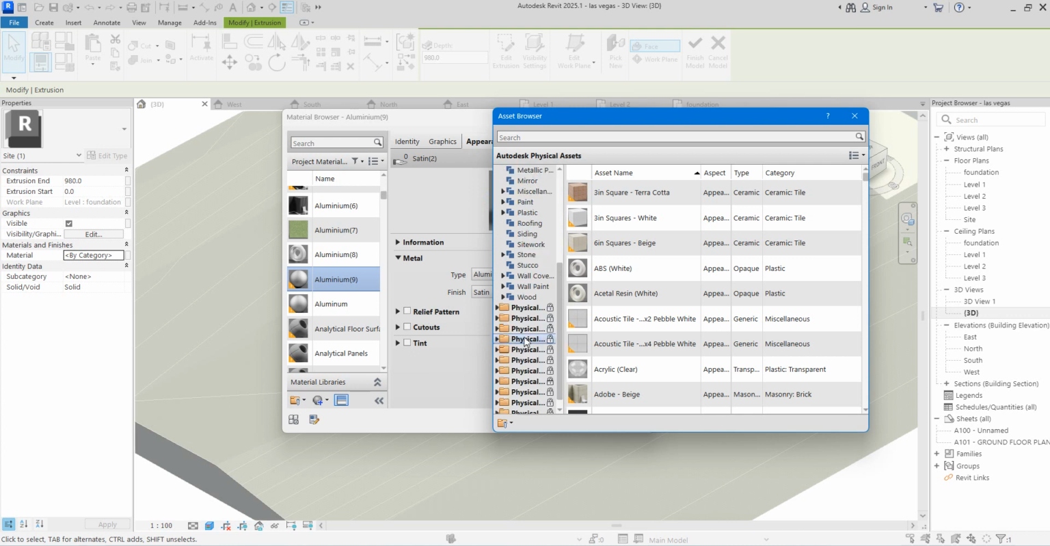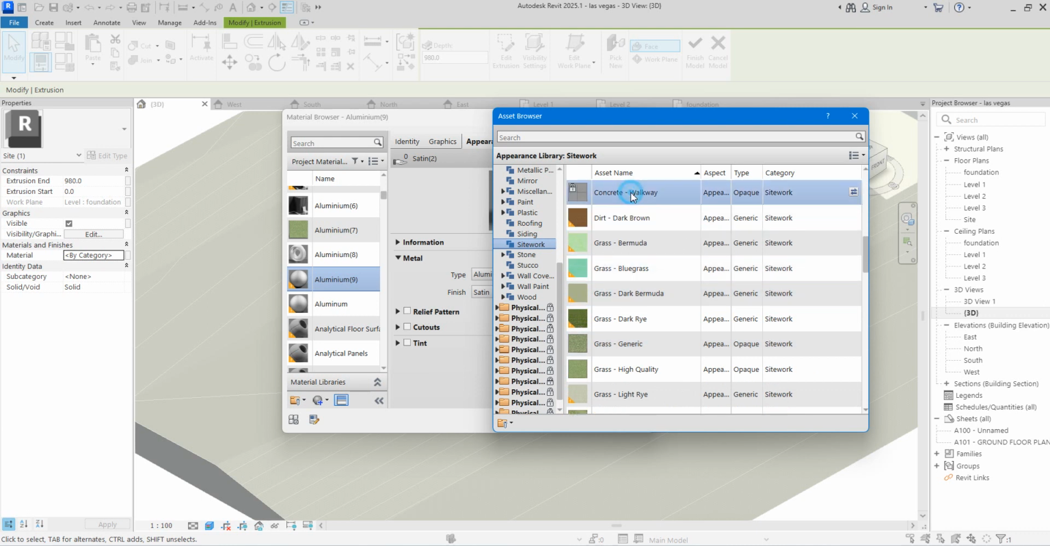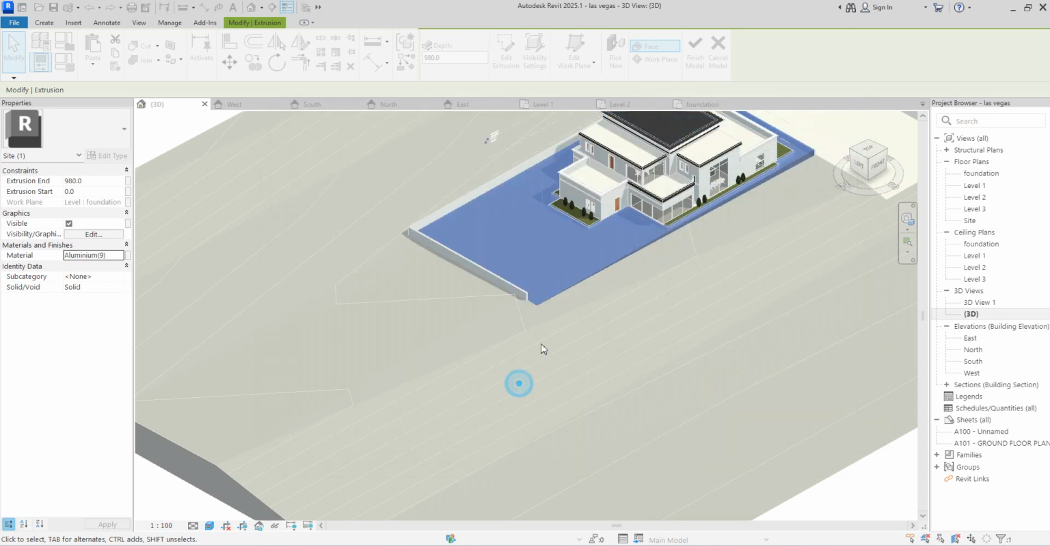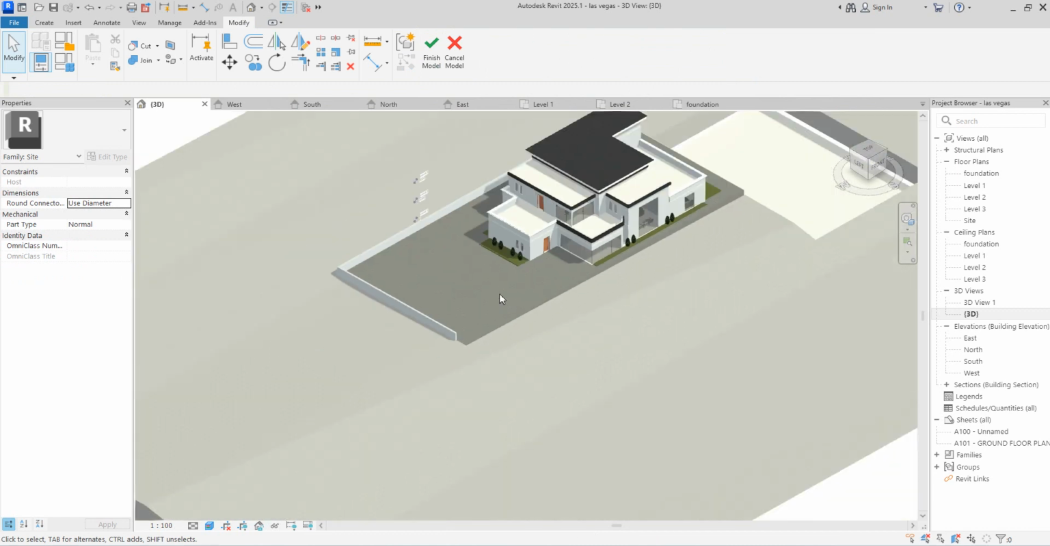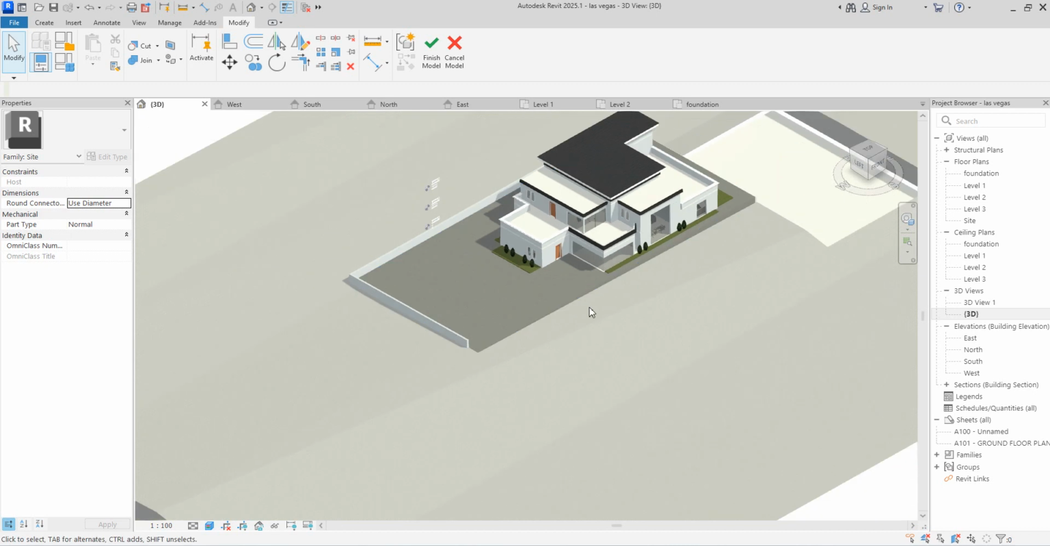So I'm going down here. I will go to site work. From the site work, this is what I want to use, concrete walkway. So I click on this. This is one of my favorites that I normally use for my drawing. I click on that and see the way it looks here. So that is it. This part is okay for now.